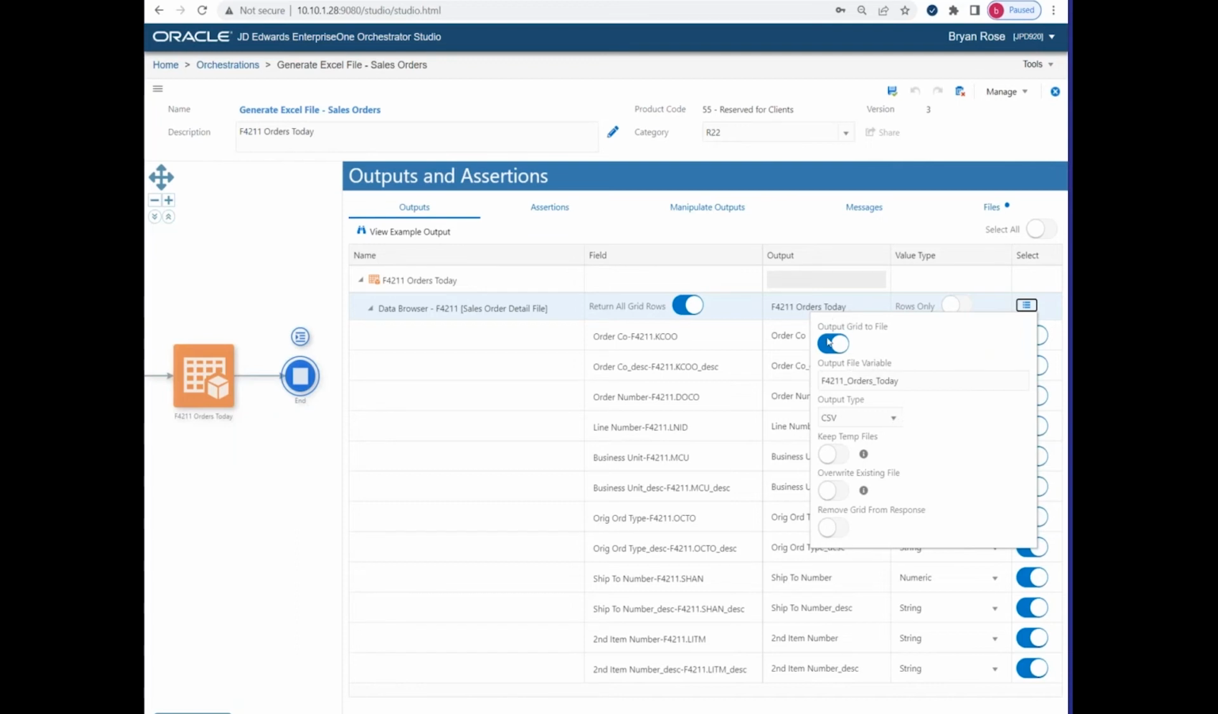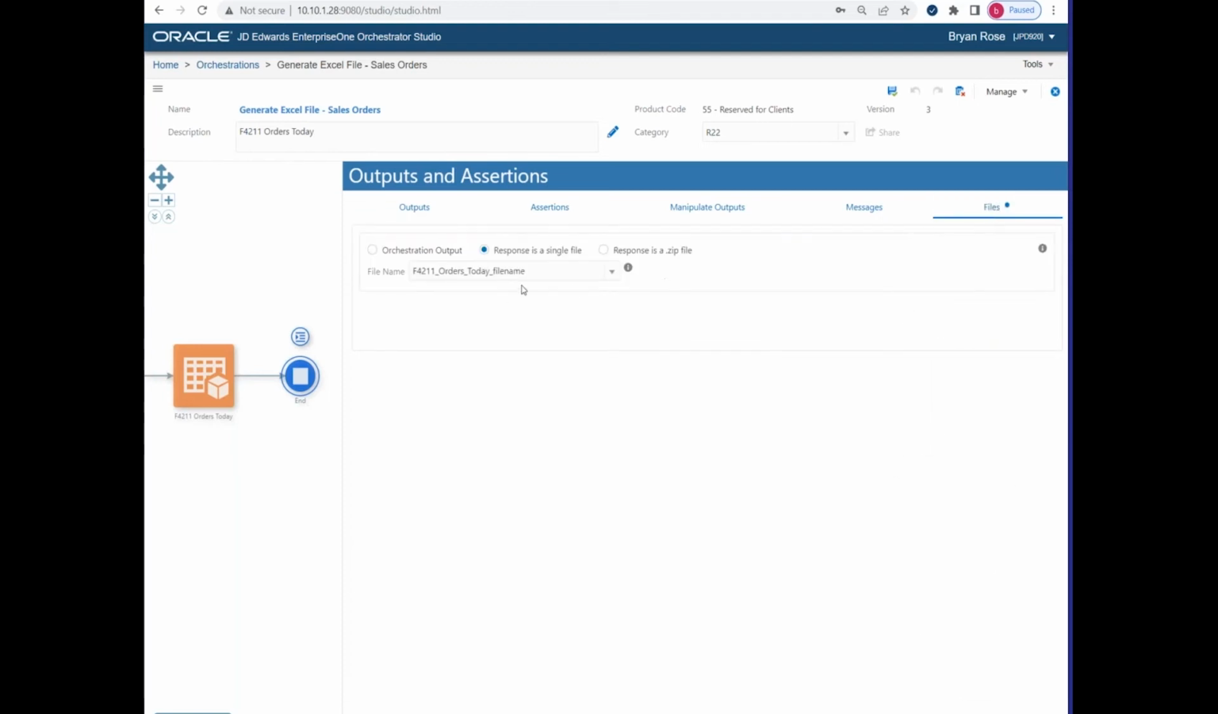So once you've said, I have the specific output that I want to leverage, I want it to be a CSV, then you can move over to the files, and you'll see it'll give me the drop down and say, here's the file name, F4211 orders today file name. I want to respond in a single file. Okay, so I want to grab this data and have it be a single file. I could grab multiple files and zip them together. So you can see in here, there is this response is a zip file. So if I needed to drop a zip file for a specific integration, you have that ability as well. It's really just dependent on what your needs are from a middleware perspective.